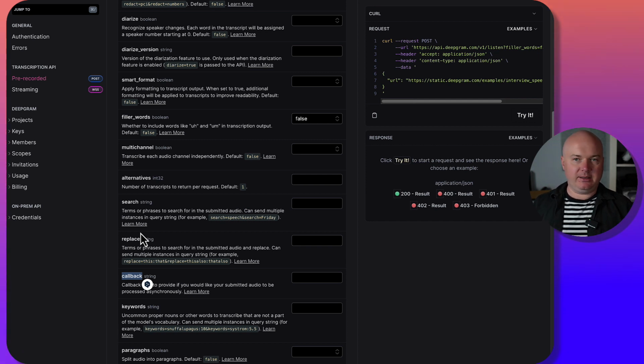Now, technically speaking, Deepgram can process transcripts very quickly. So it can process an hour worth of audio in 30 seconds. That is very, very fast. The problem is Pabbly's individual modules don't run for as long. They only run for 25 seconds, I believe.